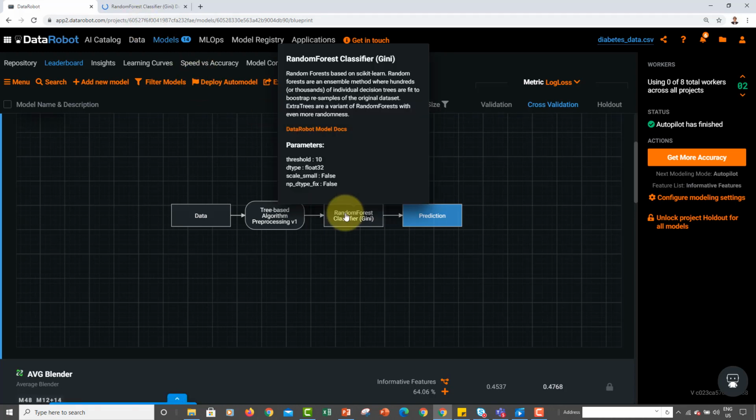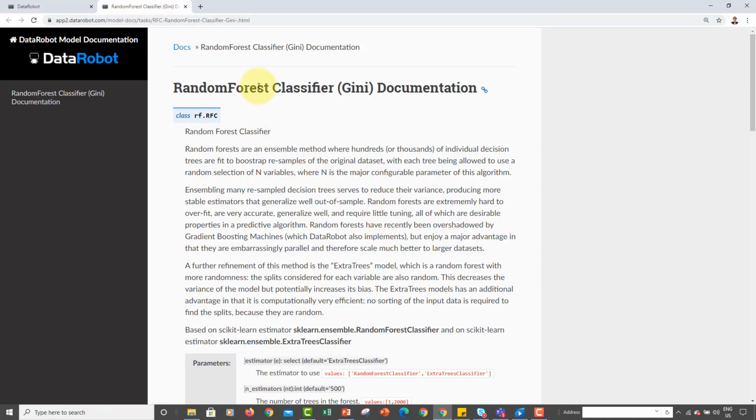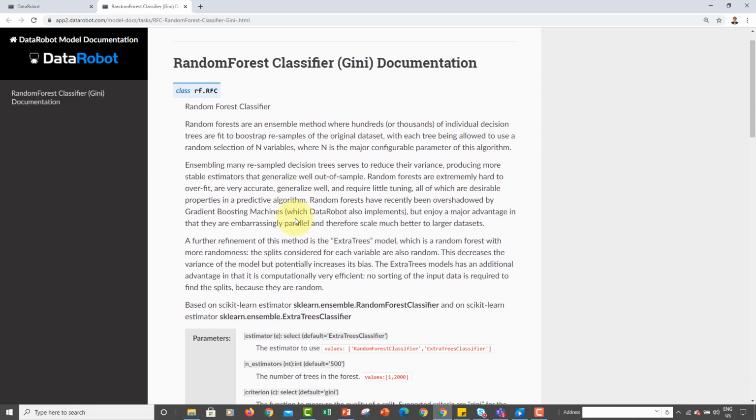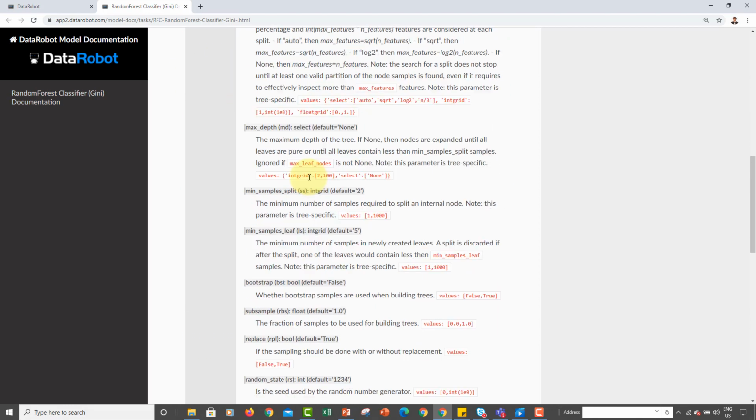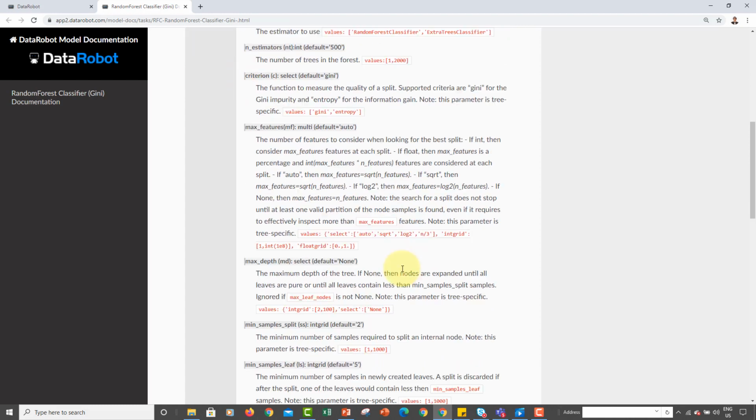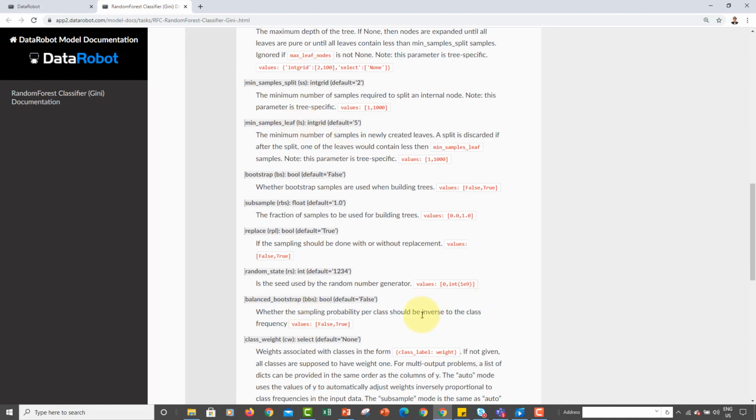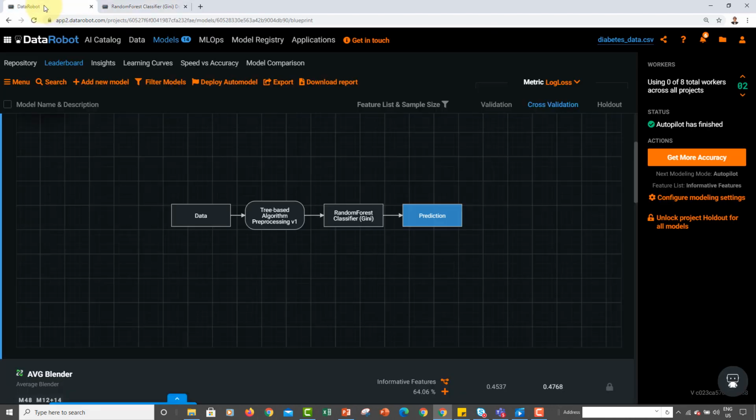If you read what's written here, it's stating that this random forest classifier model is based on scikit-learn or sklearn. And sklearn is a machine learning library that's pretty famous in the data science and AI/ML community. If you open the documentation, here is the random forest classifier documentation showing all the different hyperparameters. All these parameters are tunable, so you can tune these values to try to improve the performance of the model.